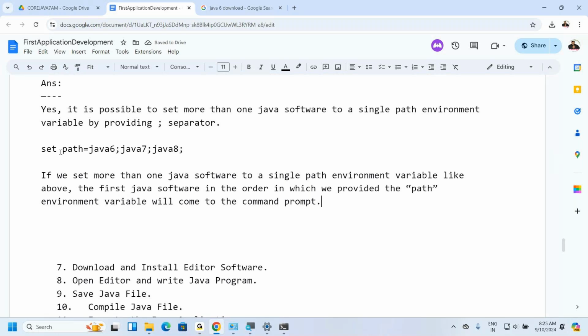That means here in this example, what is the first one? Java 6. That will come to the command prompt. If we set Java 7 as the first, that will come. If we set Java 8 as the first, that will come to the command prompt. Do all of you get my point or not? Now I'm going to show that practically. Now try to observe carefully.